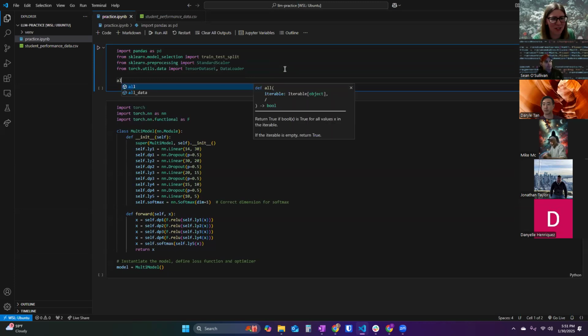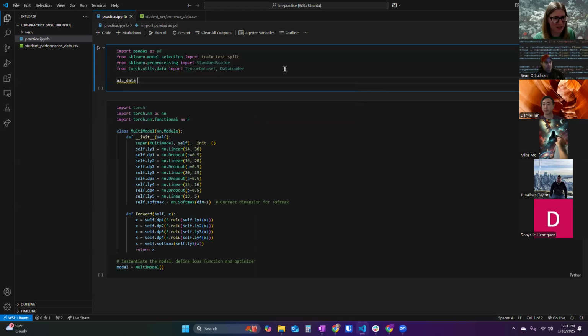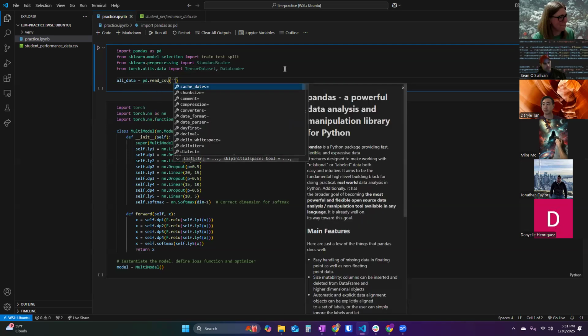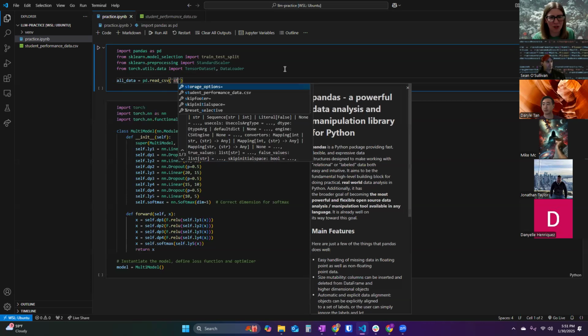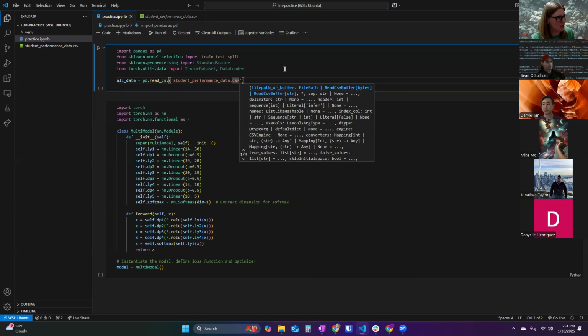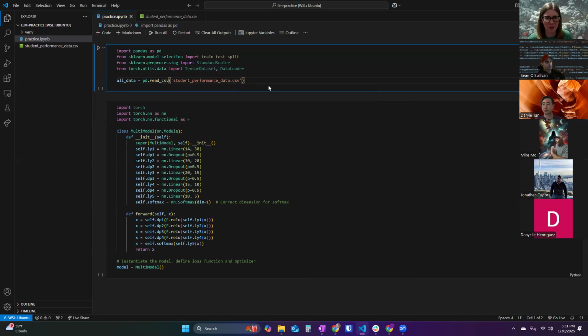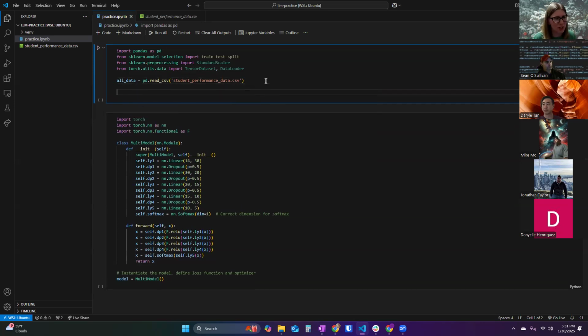So we're going to pull all data. And this is where we're using pandas, because it makes it a nice, pretty, spreadsheet-looking thing. We're going to read the CSV, and it's going to be the student performance CSV. Okay, so here we're loading our data set, ready to be worked with.